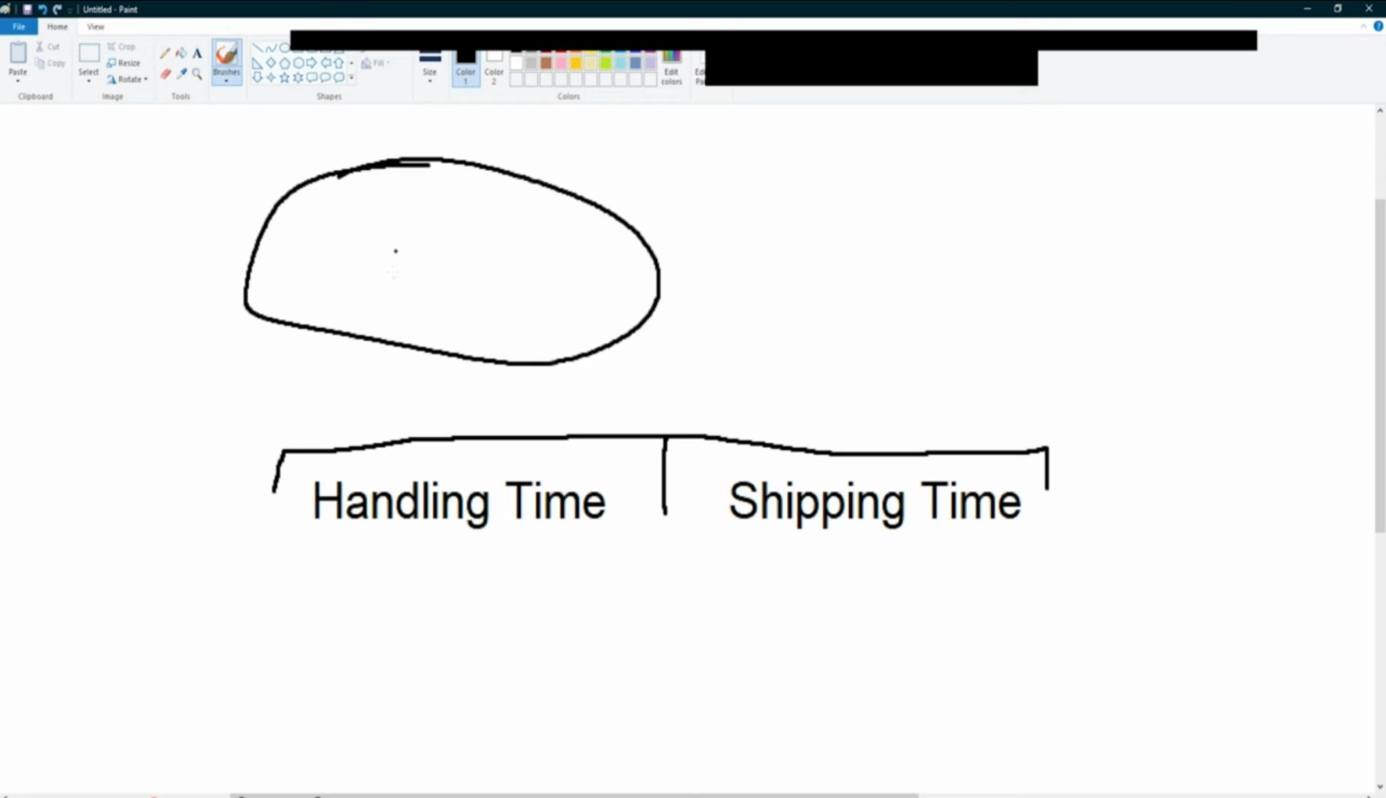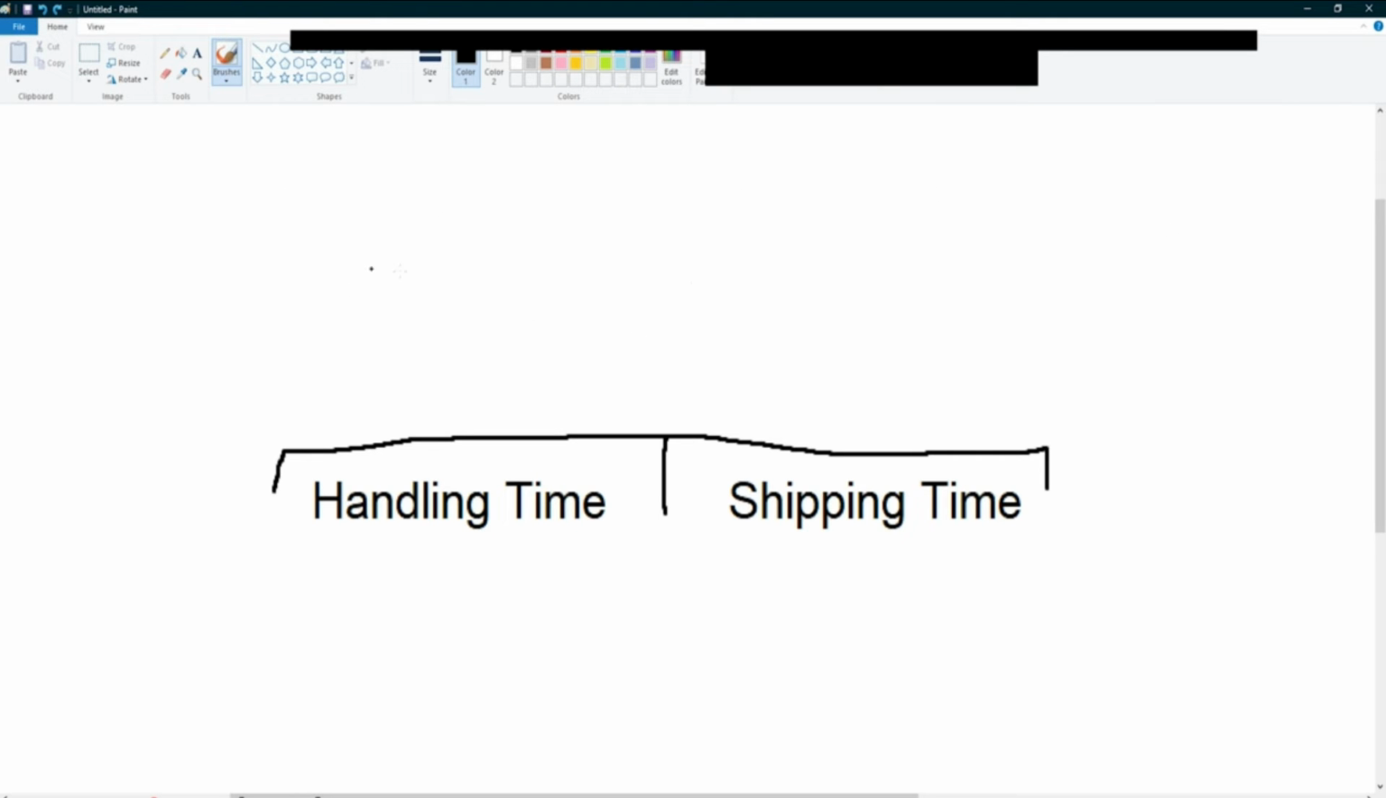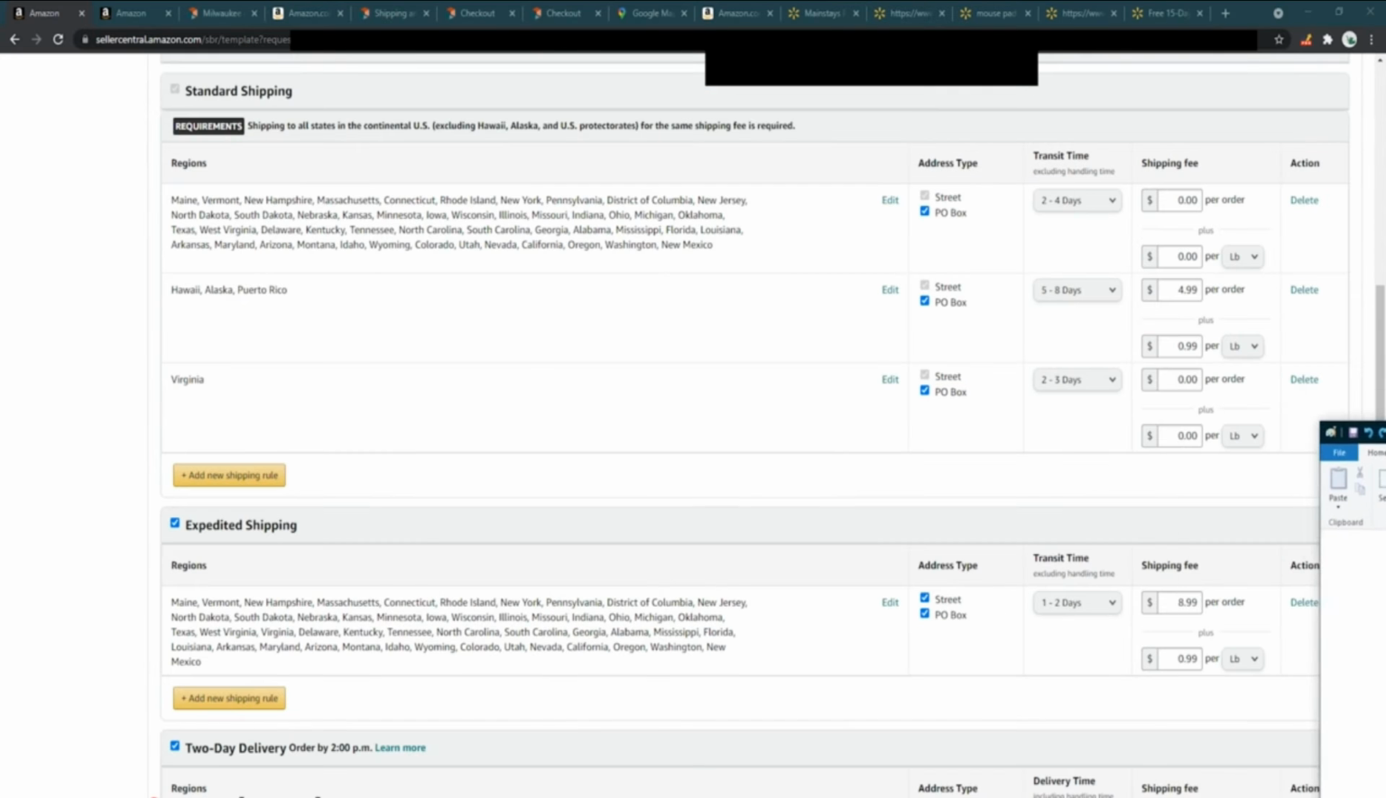So handling time happens when we're listing, shipping time happens right here, and we want to make sure that our handling time plus our shipping time equals the amount of time it actually takes to get to the buyer, with a little bit of wiggle room. If something's running late by a day, you don't want that to affect your metrics, because of course this is Amazon. We've got to be responsible and not let our metrics get messed up.